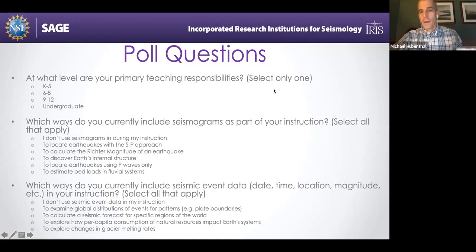Okay, great. This is really helpful for me to see the way in which people are using seismic data. And I think it would be really interesting for you to take a look at as well. There are some common themes there that we might want to pay attention to. In fact, I'll touch on these as we continue on. So thank you all for answering that question.